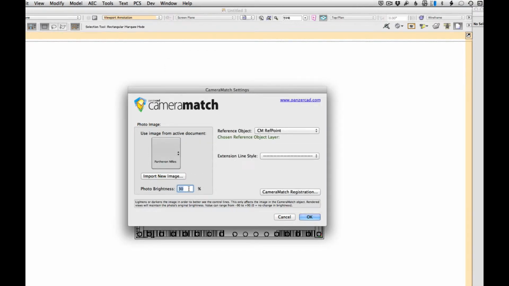And here we have photo brightness. The default's 30%. And what that does is it just lightens the photo a little bit. And usually that helps us see the control lines better. It can aid with other things as well. The rendering is not affected by this. It's only for setting up CameraMatch.